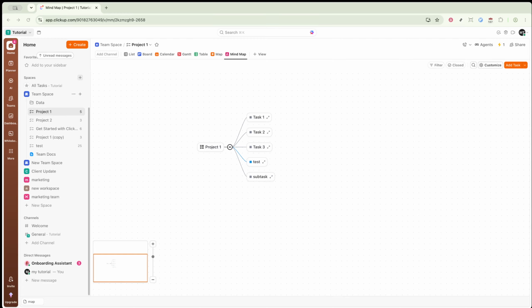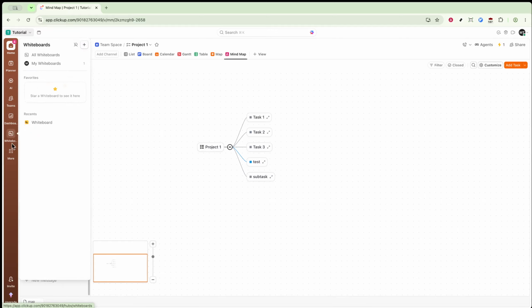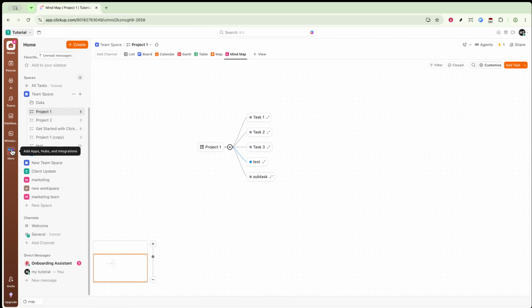Next, locate the left sidebar or navigation panel within Clickup. This is where you'll find all the important options and features for managing your workspace. Once you're there, look for the More button. It might be represented by 3 dots or the word More, so keep an eye out for that. Go ahead and click on it to reveal additional menu options.